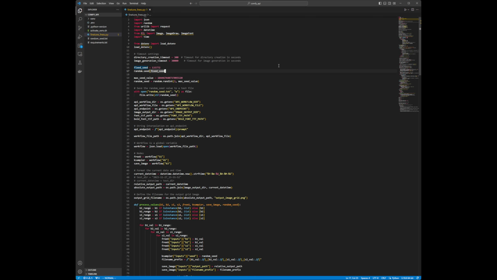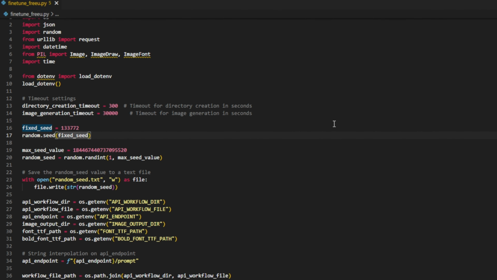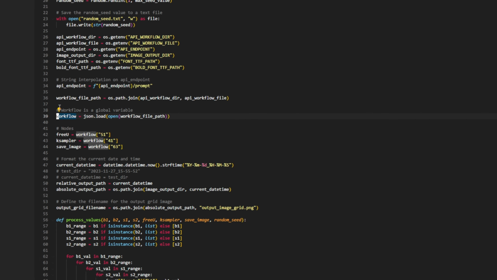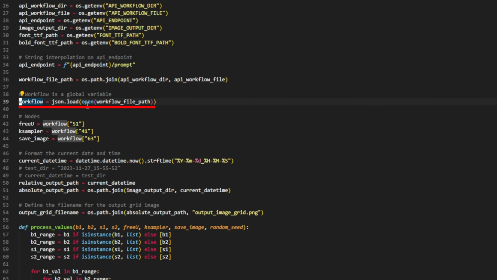Here is the final script that I'll be using. There isn't anything really special about it, as it's just a more advanced version of the script examples shown in the ComfyUI repository. The first thing that I do is load in the API JSON file as opposed to defining prompt text here. On line 39, workflow equals json.load.